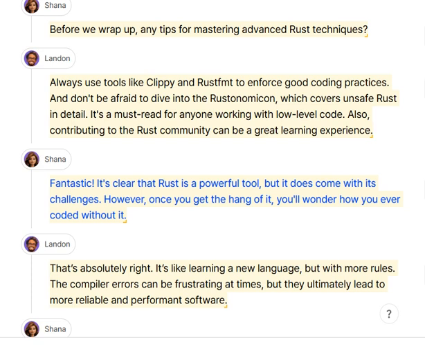Fantastic. It's clear that Rust is a powerful tool, but it does come with its challenges. However, once you get the hang of it, you'll wonder how you ever coded without it. That's absolutely right. It's like learning a new language, but with more rules. The compiler errors can be frustrating at times, but they ultimately lead to more reliable and performant software.